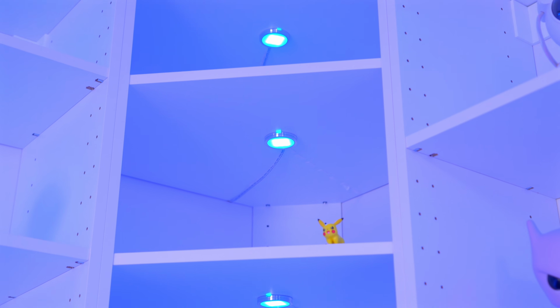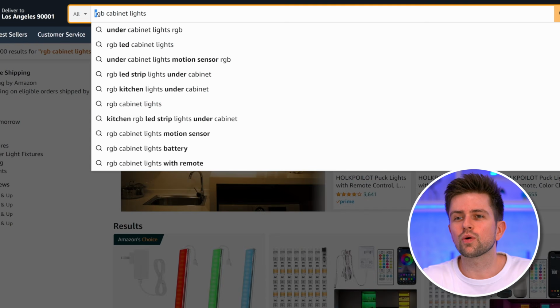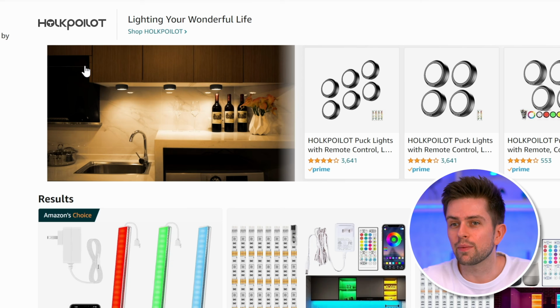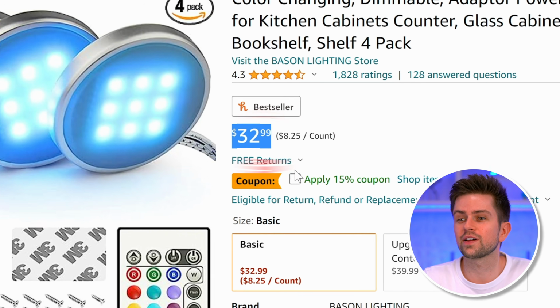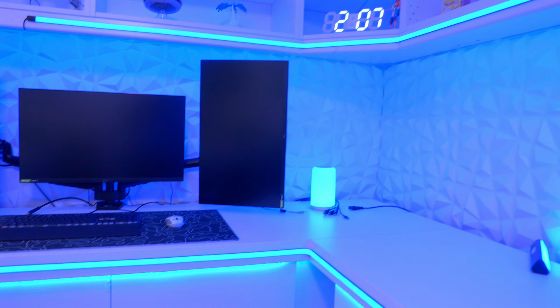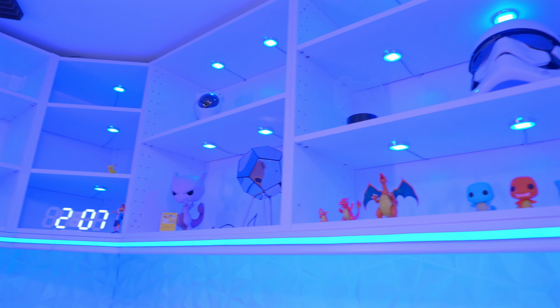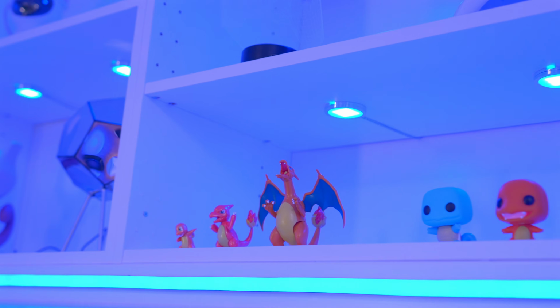Now, inside of pretty much all my cabinets, I have these RGB cabinet lights, and these are great for creating a specific mood depending on what you're showing off inside of your cabinets. If you go on Amazon and you search for RGB cabinet lights, you will find them right there. The price is around 33 bucks, but there's a 15% coupon. But look at this, especially for setup videos or setup pictures, these lights create a great atmosphere.